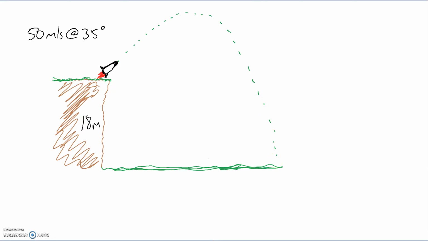So the first thing we need to do is take the velocity vector and break it up into x and y components. So I'll find my Vx, I'm going to find my Vy. And if I do that, I get a Vx of about 41 meters per second and a Vy of around 29 meters per second. Now, in this situation, we want to make sure we separate it at the very top. Find the up stuff, then find the down stuff.